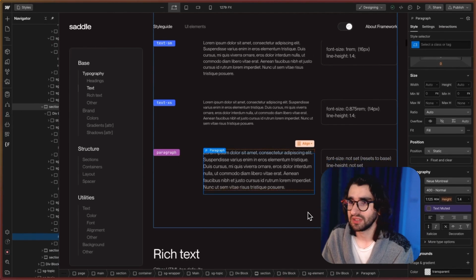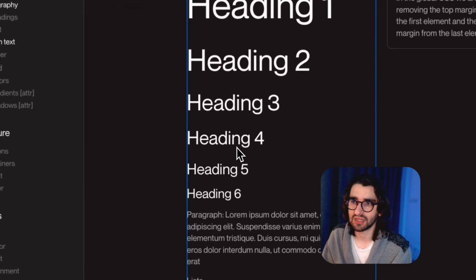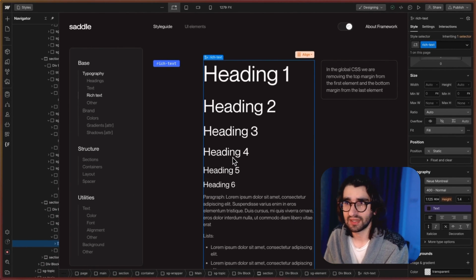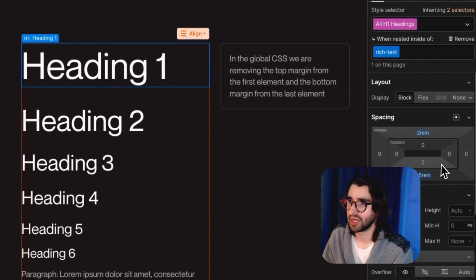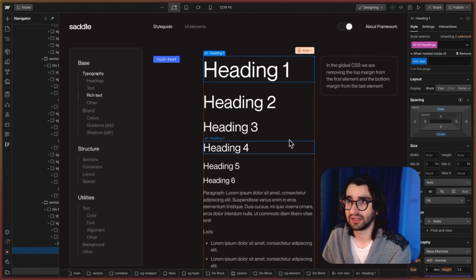Once you're done with these texts, you can scroll down to the rich text, and this is just in case you want to use some global rich text class and you want the elements inside of it to look nice by default. We also have some code in the global code component that removes the margin on the top and bottom of the first and last element inside the rich text, so you don't have to worry about the top margin of the first element pushing everything down too much.